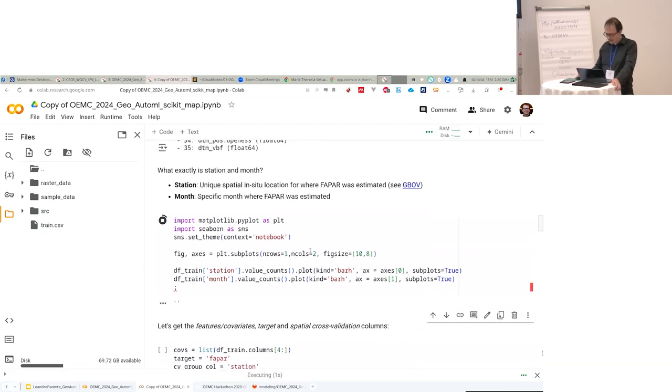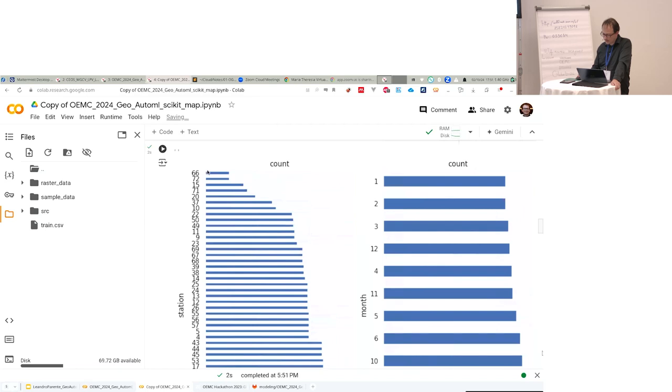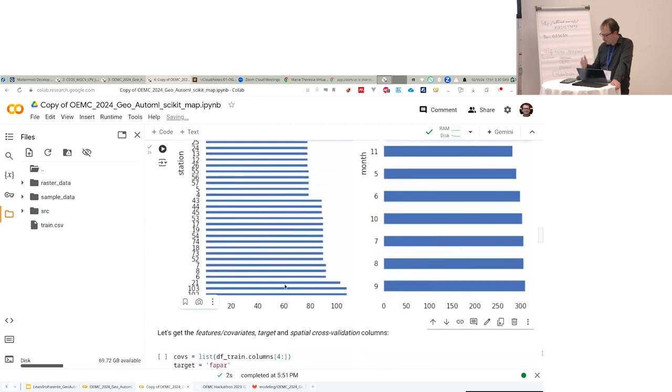And this is how it looks. You can see here all the stations, and for all the stations we have multiple observations.